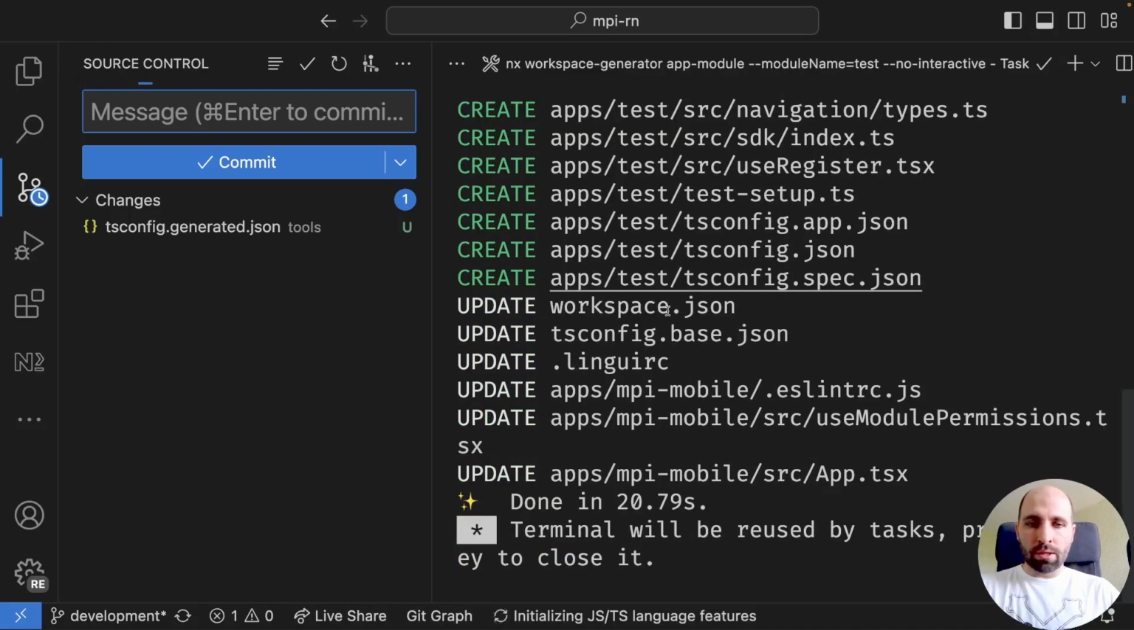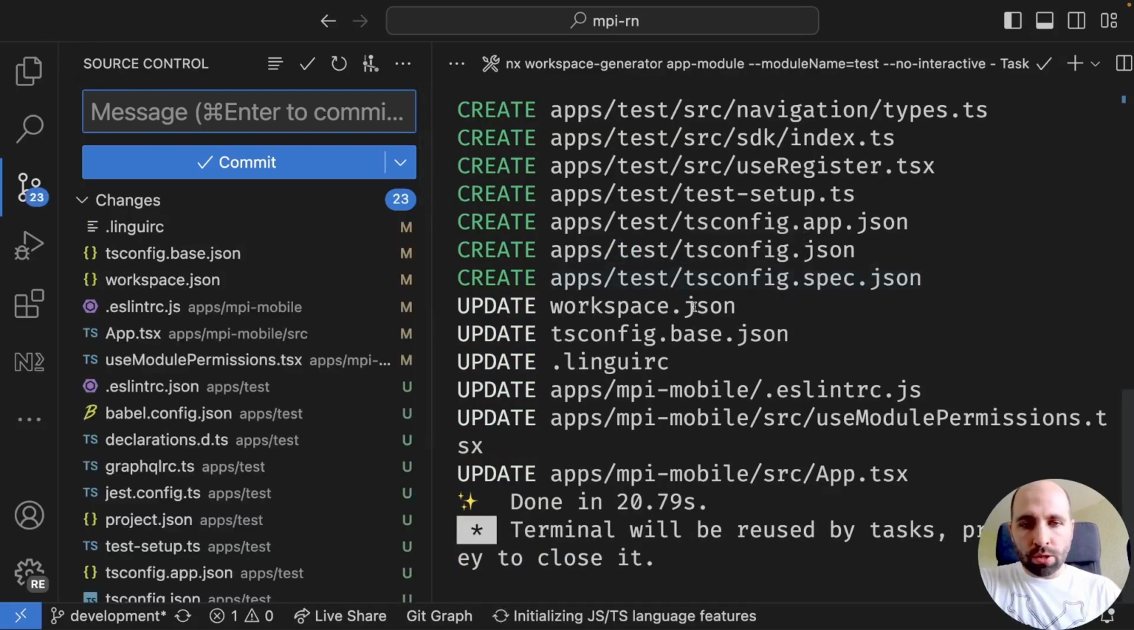it's going to create the files, update the workspace JSON to insert a new line, the tsconfig base JSON, the Lingui file that states the language, and the new folder to look up the language strings, and it is going to update the ESLint RC. I'll show you what it does in a moment. Actually, it's a good nifty feature by NX, which enables you to state which project your module may access.